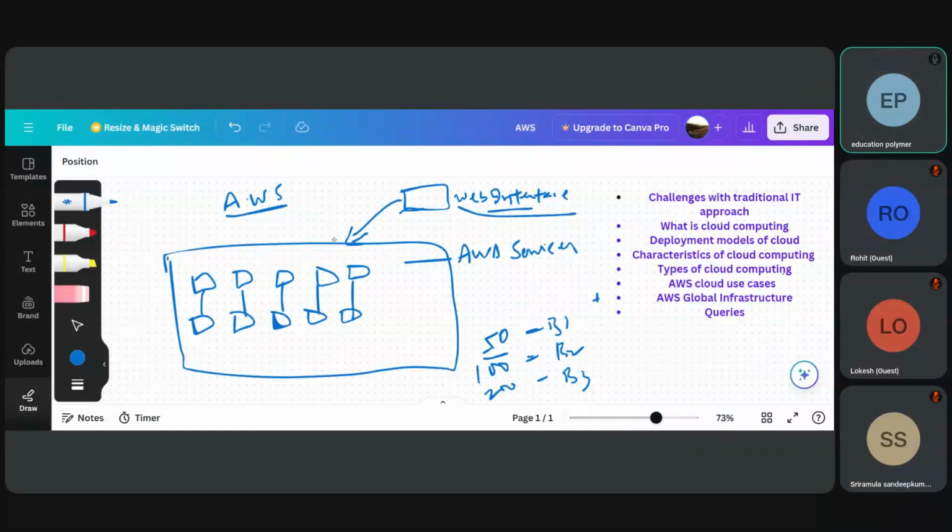AWS is providing different types of services, and you can use all these services via a web interface. Using this web interface, anyone can launch any service. Like to create a server, we use the EC2 service. If you want to use a DNS service, we use the Route 53 service. So using Route 53, we will configure the DNS. If you want storage, we use S3. S3 is the storage bucket, the Simple Storage Service. Using this, we can create storage via the web interface.